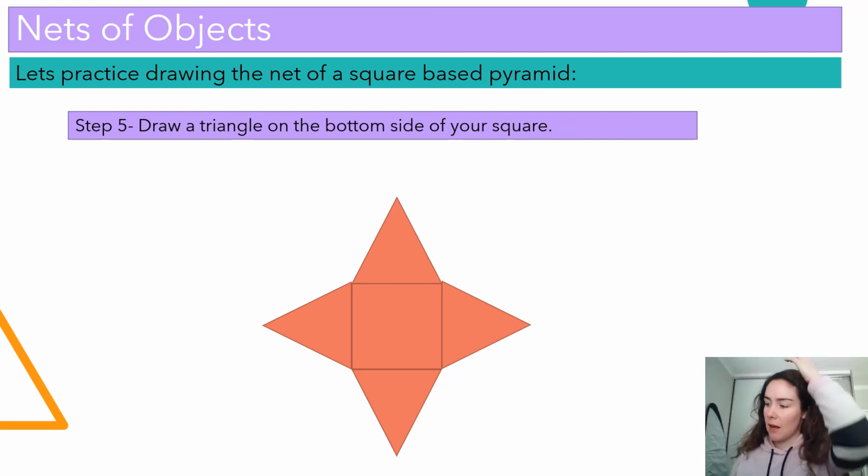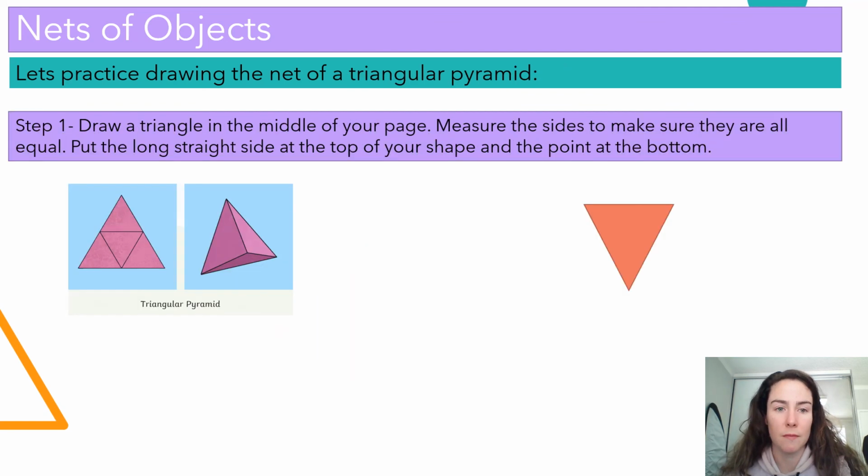So don't forget that I've been drawing nets of objects for much longer than you, and I was able to do mine in one go because I've had a lot of practice at that. But it might take you a couple of goes to do this, and just try not to get too frustrated. Whatever you can do is okay. And the next one we're going to try is drawing the net of a triangular pyramid.